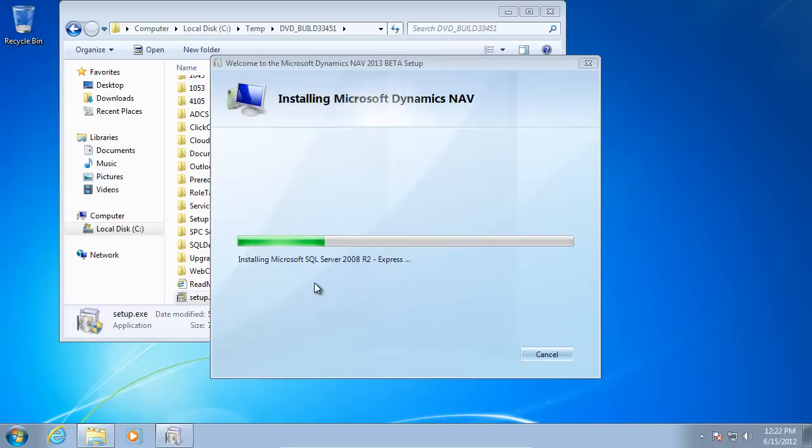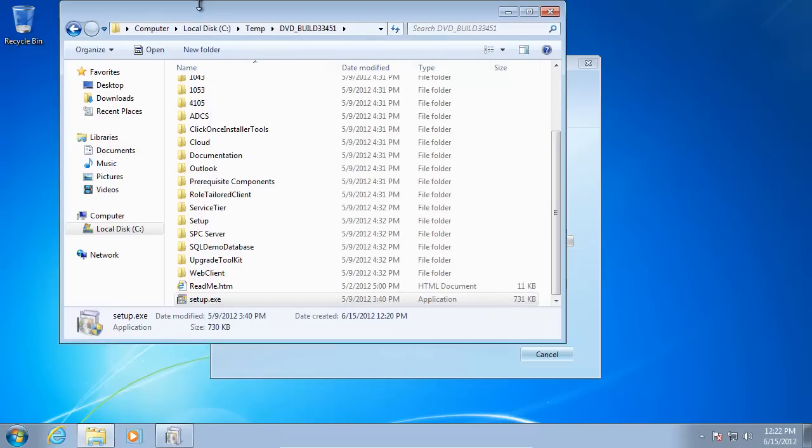So it now installs 2008 SQL Server, and that's the longest of the processes in here. There is a lot of good documentation on this installation CD also. So if you look in the documentation folder, you will actually be able to see the different pieces of documentation and how to install the different components.